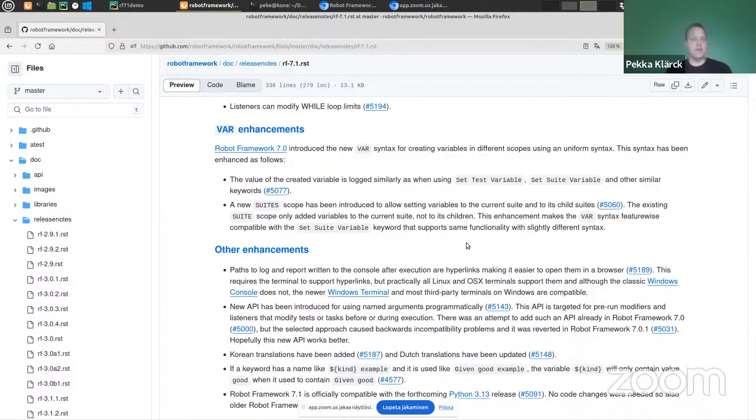And it makes a uniform syntax for creating variables, because as many people probably know, if you use the keyword Set Variable, for example, it works totally differently than Set Test Variable. With Set Variable, you assign the returned value to a local variable, and with Set Test Variable, you specify the variable name and the value. So the VAR syntax is a uniform way to create variables.